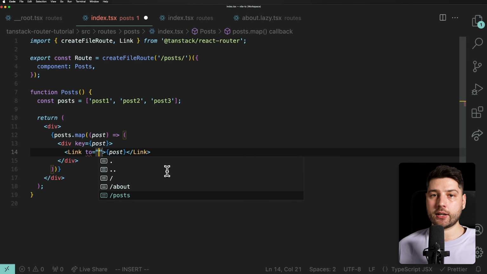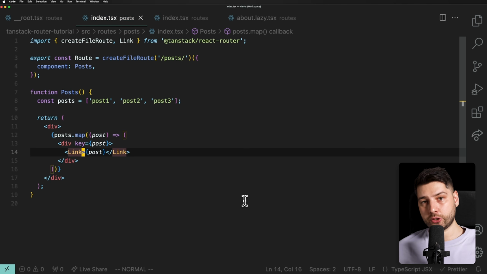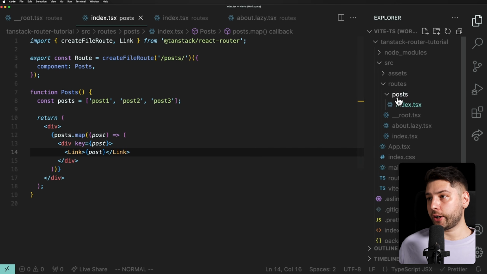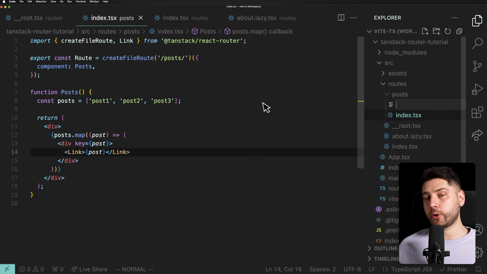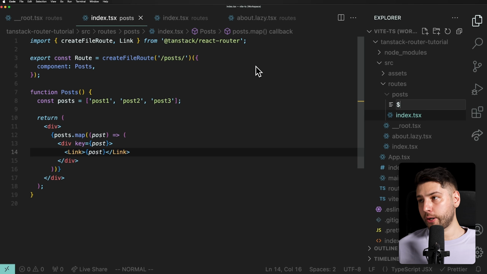Now, what we're missing is a route for the individual posts. We haven't configured that, so we can't navigate to it. So before we do that, let's first create the route that has one post so that we can then navigate to it. Inside of posts here, we're going to create a new file, and this one we're going to give a dynamic parameter, using the $ sign notation. We're going to put $postId.tsx.